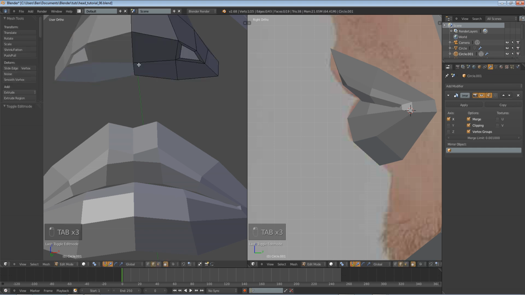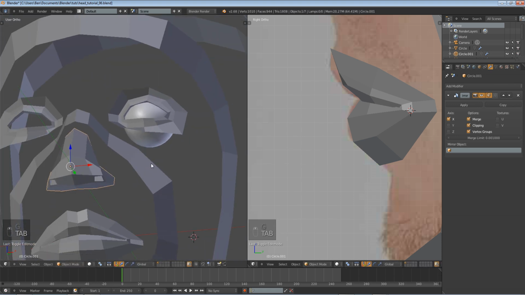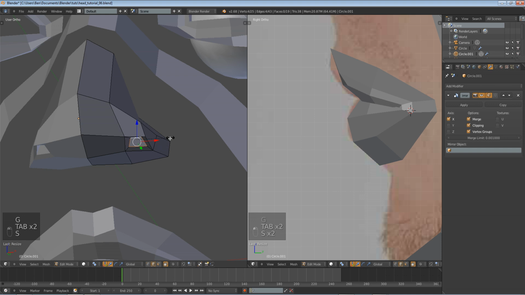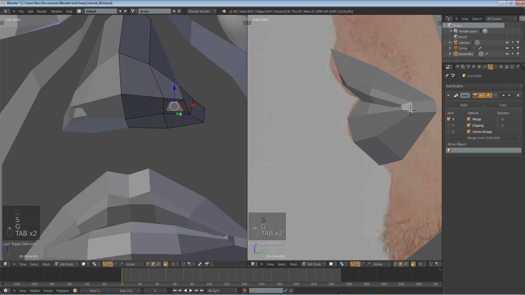So let's go to flat shading and tap in edit mode on our nose, and let's grab this guy out, create more of a flare on the nostril, and let me grab this up and scale it down. Or actually, we're going to have to scale that up. Let's press O to get into proportional editing and scale up.